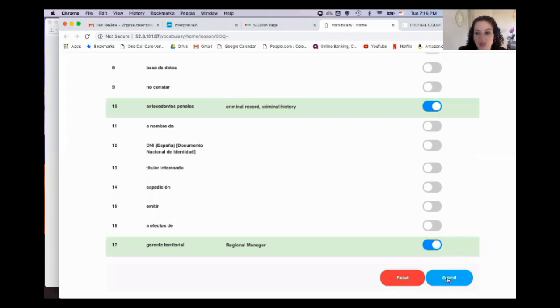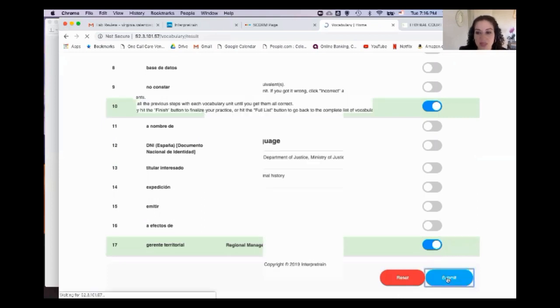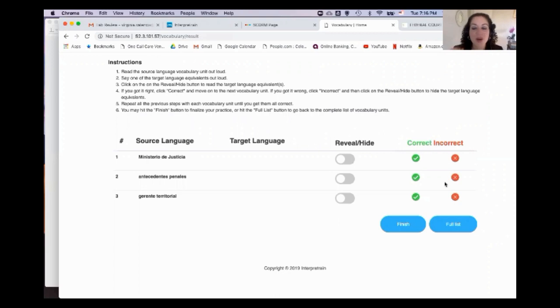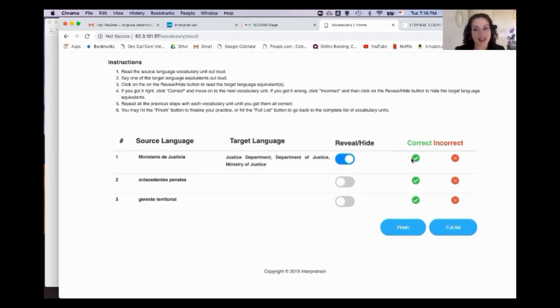Now, let's say we just want to focus on these terms. We hit submit. And this now helps us to grade ourselves, to see how we're doing. Again, we say the term out loud, we reveal it, and now we can say I got it correct or I got it incorrect. We say the term out loud, we reveal it, and I grade myself.